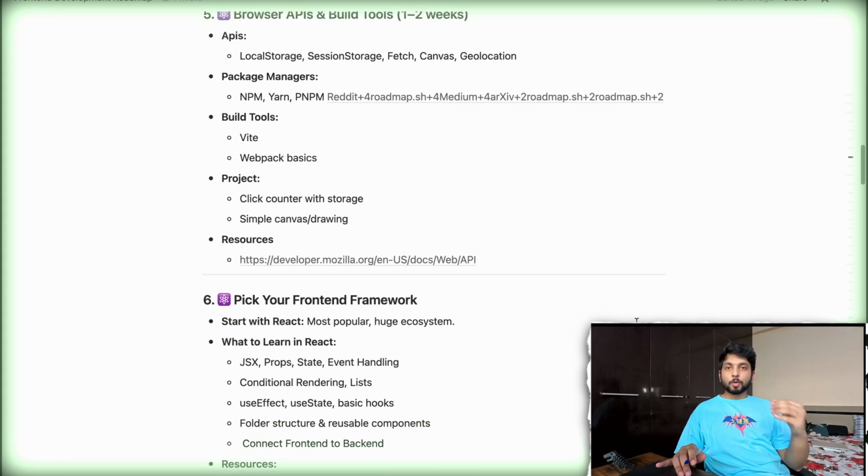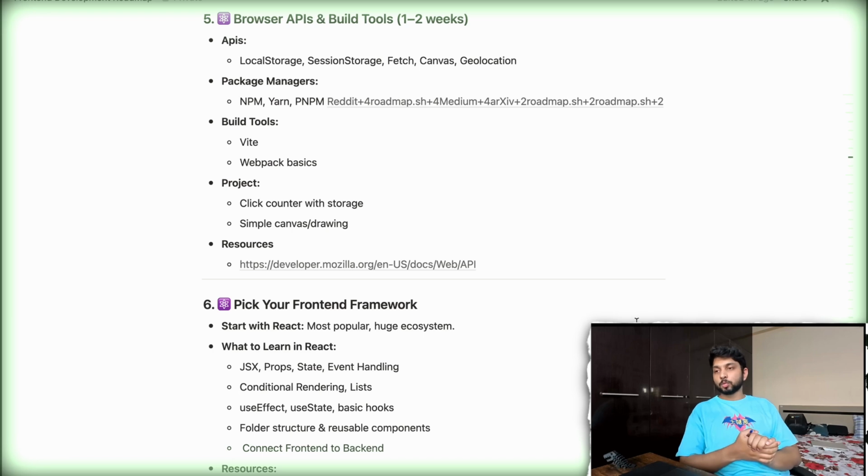Now we will talk about the 5th thing, which is browser APIs and building tools. Now when you have created an app, you need certain features on it. Those features will be provided to you by browser APIs like local storage, session storage, fetch, canvas, geolocation. These are the information that the browser will provide you that will help you either maintain your app or run it in a much more efficient manner.